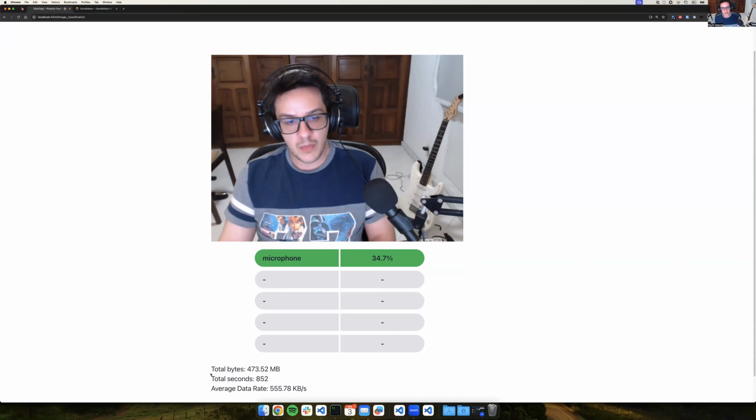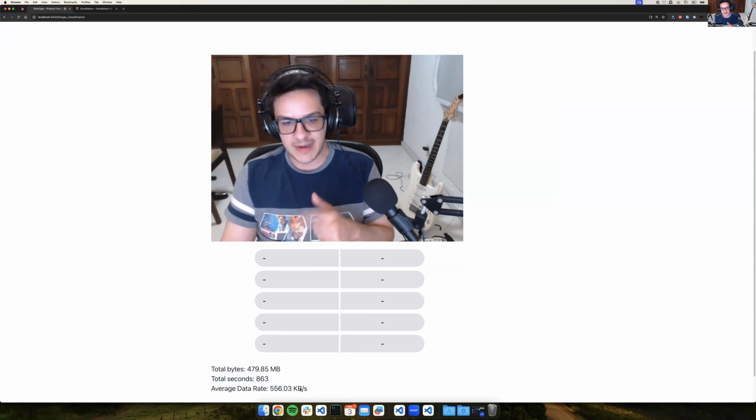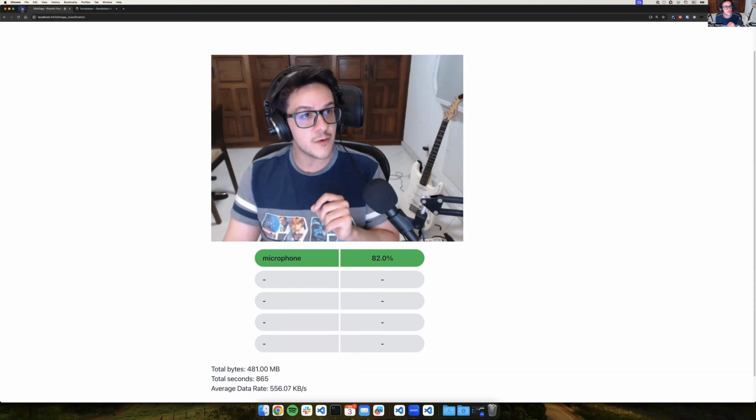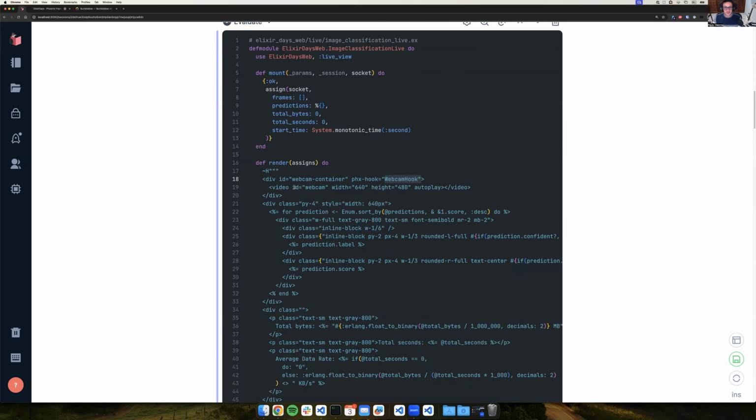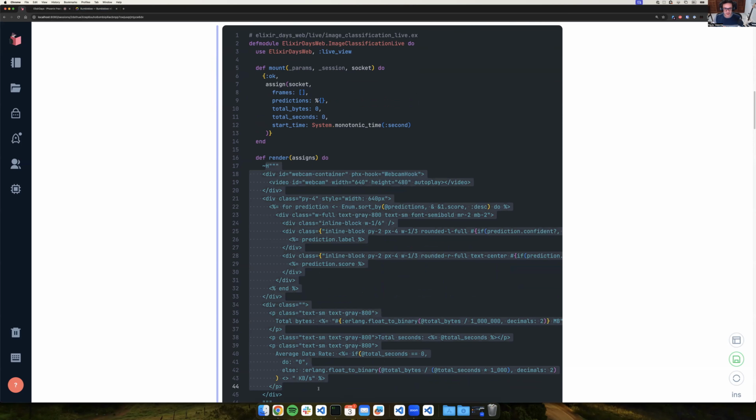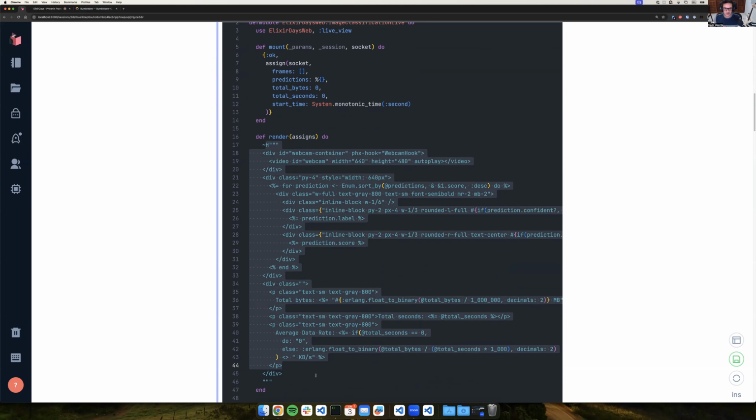And we can also see that we're measuring, sorry, misclick. We can also see that we're measuring the bandwidth consumed, and we're going to get back to this. So this is just the layout for that page. Nothing really magical here. If you know LiveView, you can do this in like 5 minutes.